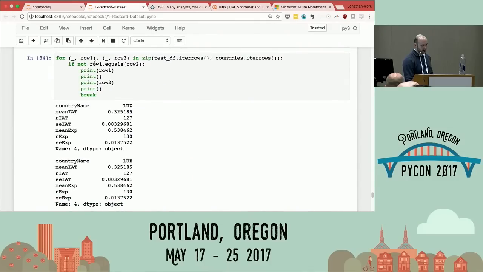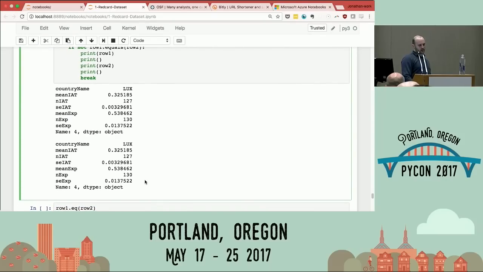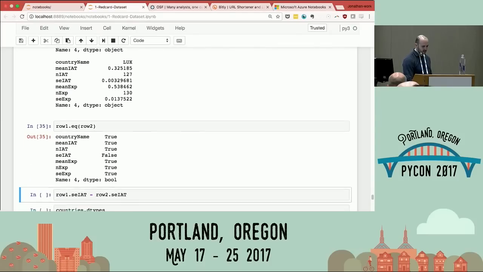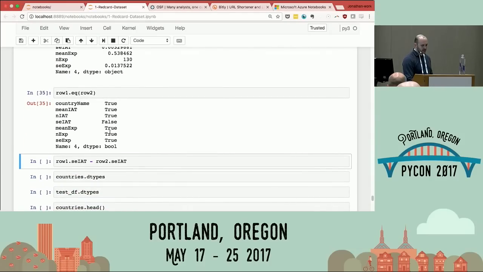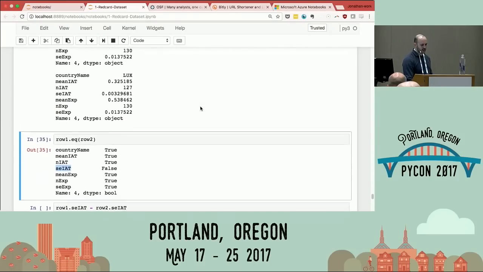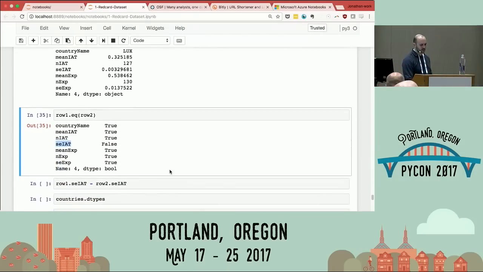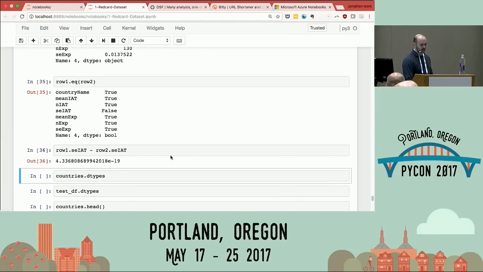where they don't agree. So if not row 1 equals row 2 when I zip together these things. And these 2 rows apparently don't agree. I try to find out what the difference was here. And so then I save this out, and row 1 doesn't equal row 2 at this exact value, SEIAT, which is this long precision float here. And the difference in it is basically a precision error. It's 10 to the minus 19.